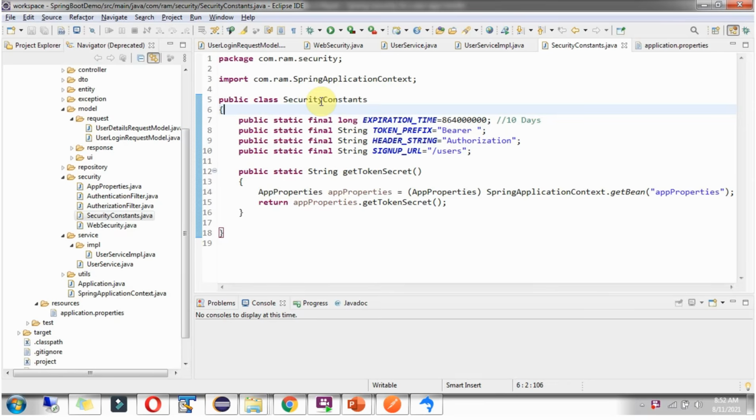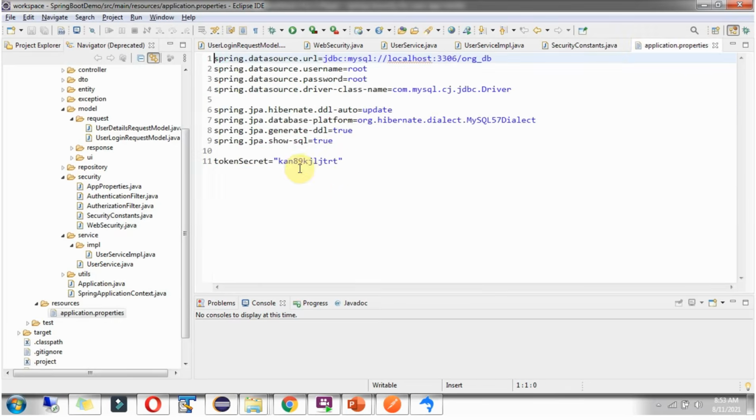Here I have defined the class SecurityConstants. For expiration time I have specified this value, which is equivalent to 10 days. The token prefix is Bearer followed by a space, the header string is Authorization, and the sign-up URL, which we have already seen, is /users, and then the token secret. When you call this method, it will get the value from the application properties file. This token secret value is used for generating the JWT token.